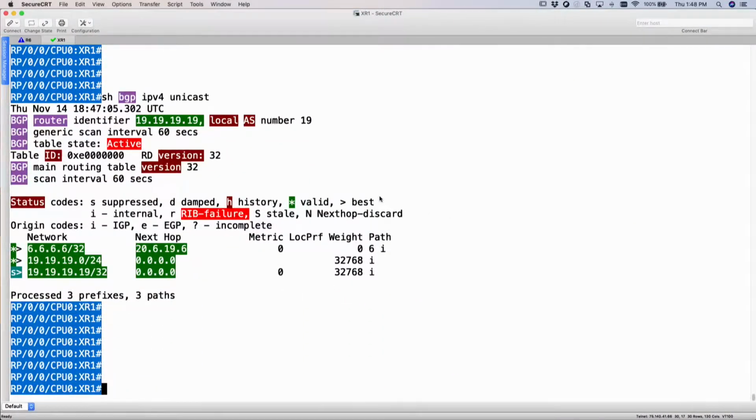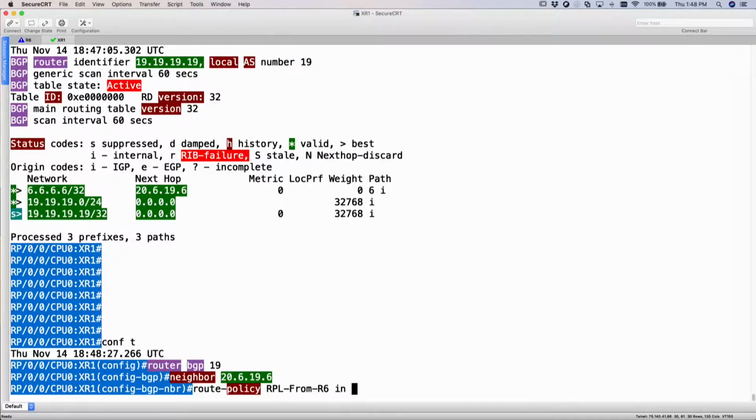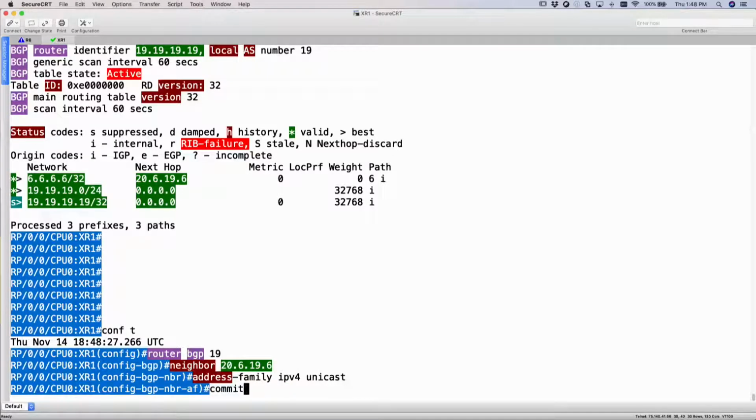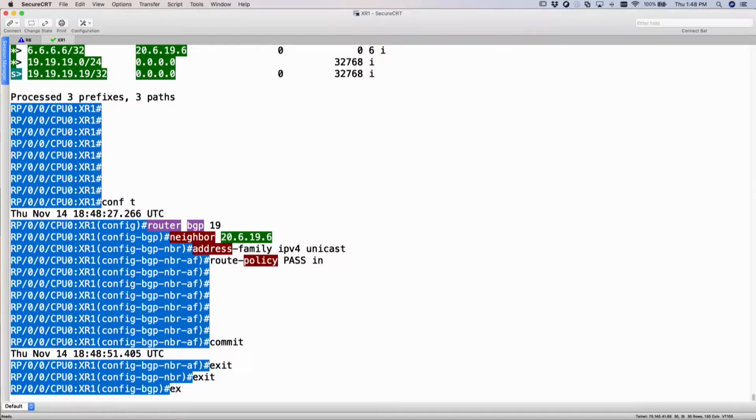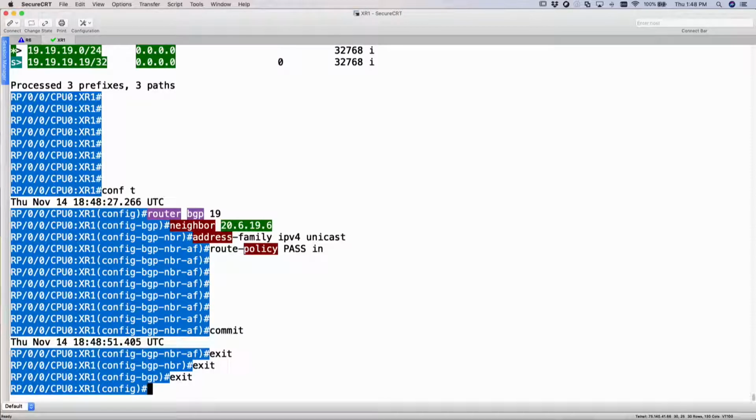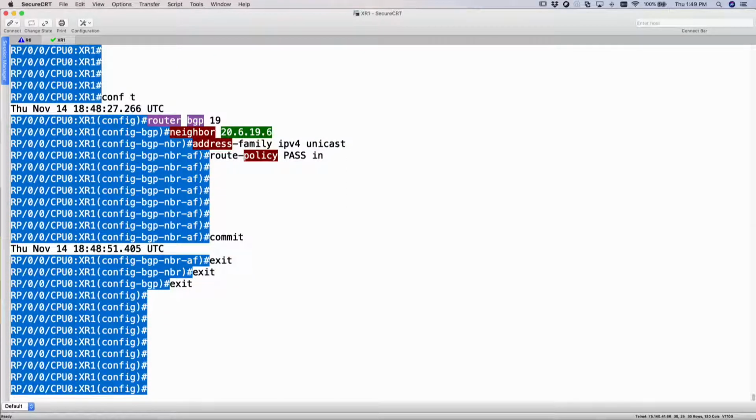So I would go back to my BGP. I'll remove that RPL that we created, and this time we would filter based on the AS. So let's go back to BGP under my address family, and let me change this policy back to pass, and commit. I don't need to remove my RPL. I can let it be. I'm just not using it. Let's now create an AS path set that matches AS numbers.